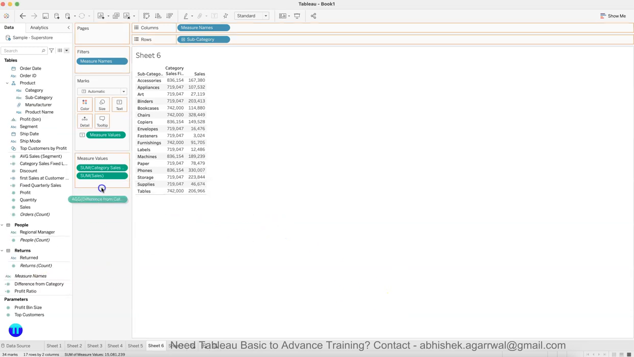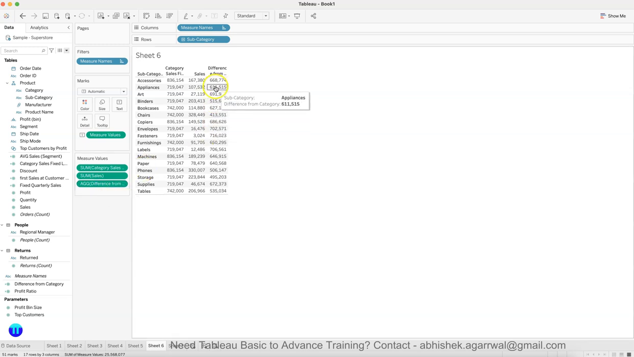So if we need that, we bring it over here and we get the difference, right? What is 836 minus 167? It is this. 719107, difference is this. Difference is this, right? So that is another level of new calculations that you can make.